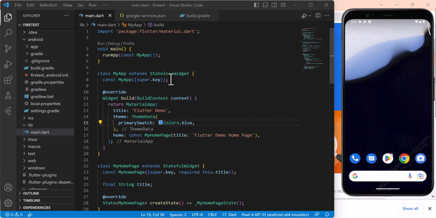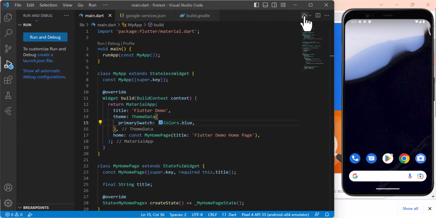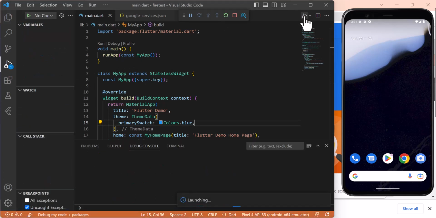So once we are done adding all the dependencies and connecting those things to our build.gradle files in our Android level and in our app level, what we have to do now is just to run the application. Let's see how it turns out. It's going to take some time because it's running for the first time.